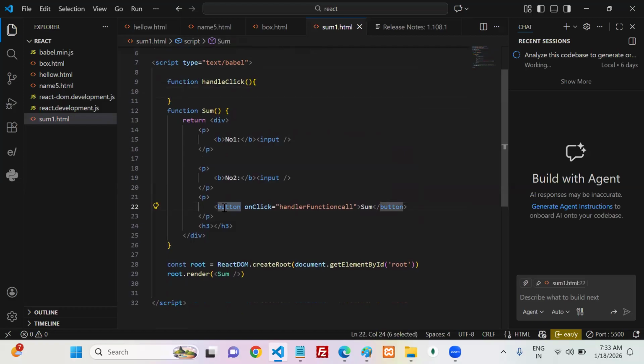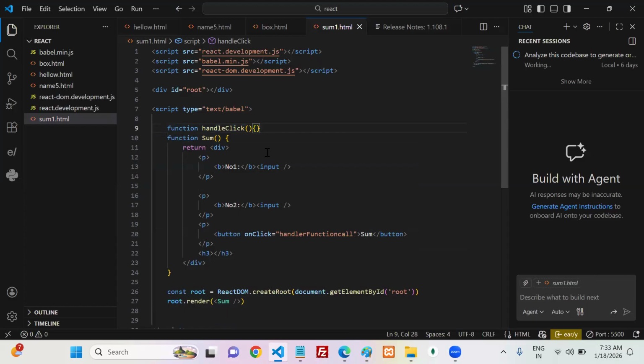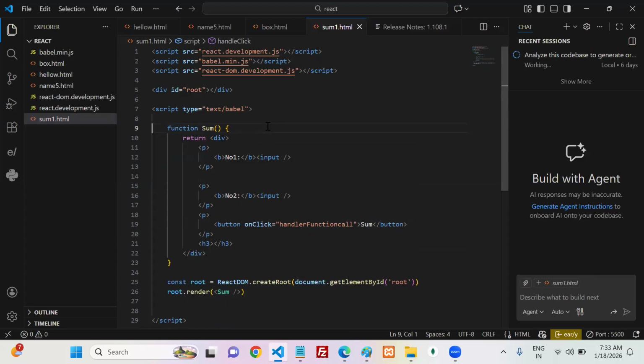Your JSX element is inside the Sum component, your handler is outside the Sum component. Is it the right way? Tell me. Your JSX element is inside the Sum component, but where is your handler? Outside the Sum component. But it is always recommended that the handler belongs to the Sum component only, right?